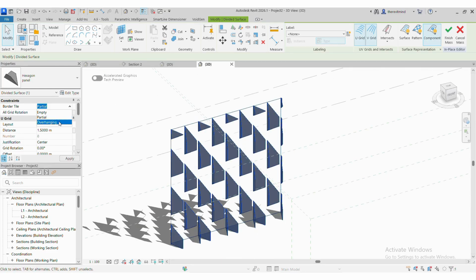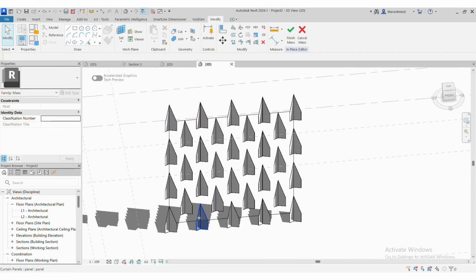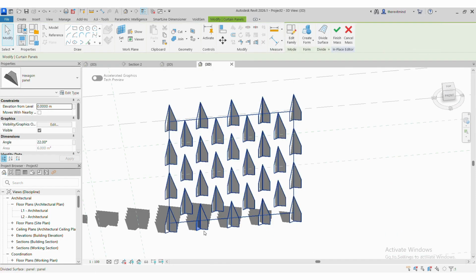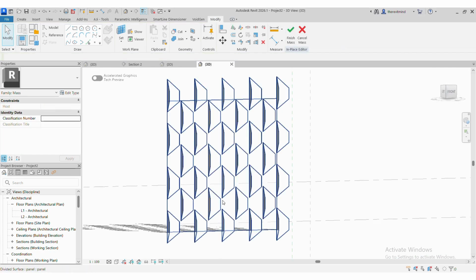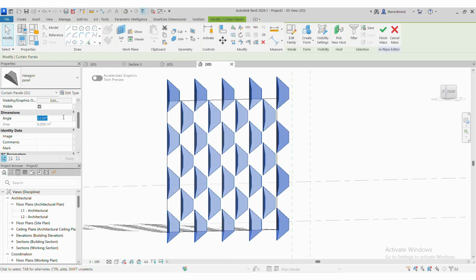Once placed in the project, we can control the opening and closing angle of the facade directly from the parameters. As you can see, the final result allows us to control multiple panels with a single angle parameter, creating a dynamic and flexible facade system.